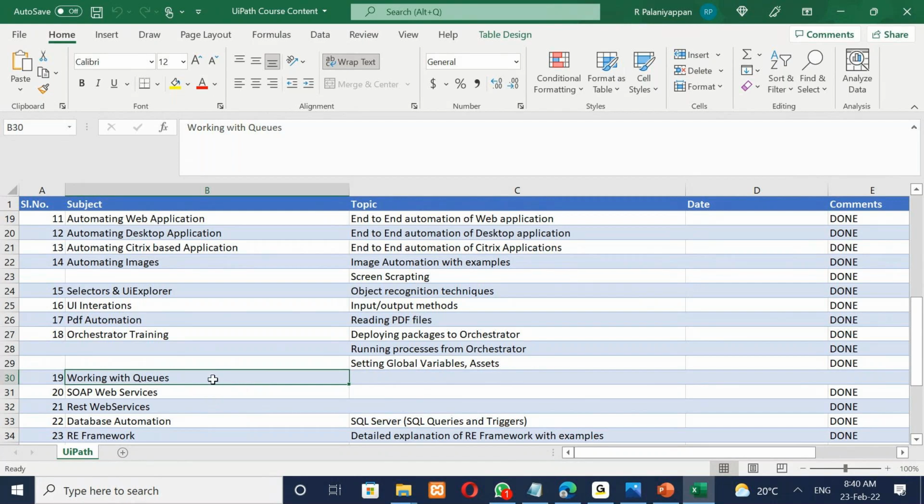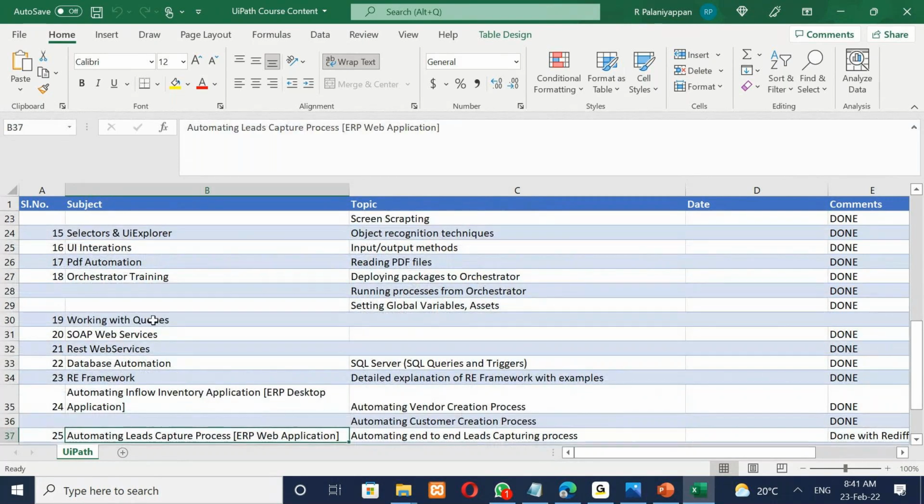Initially when you dump the data in the queue, it will be in the new status, and then when you process that particular transaction, the status will be completed, and the remaining ones will stay in the new state. Suppose you stop your bot, then the next time you start, it will take the remaining queue items. So those kinds of things we will be doing in our training as well. That's where we will end up studying queue management, how it can be done in UiPath. All that we will study.